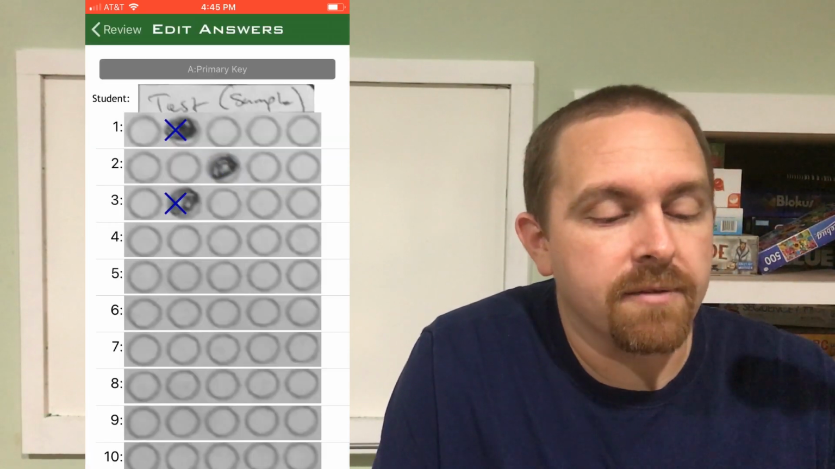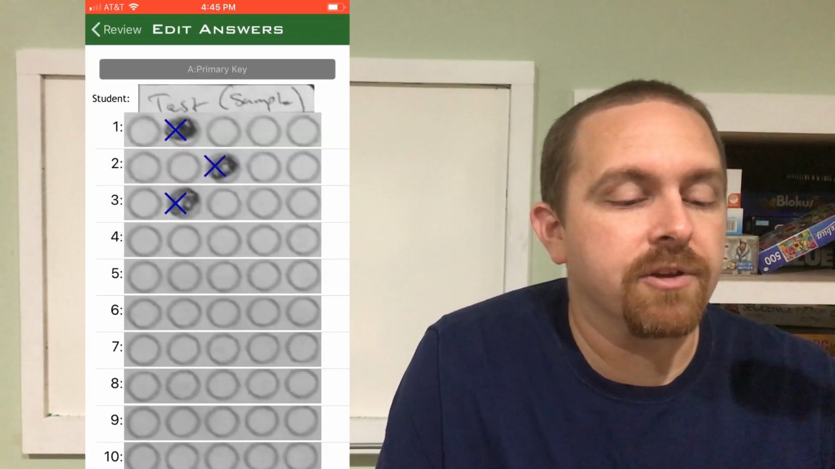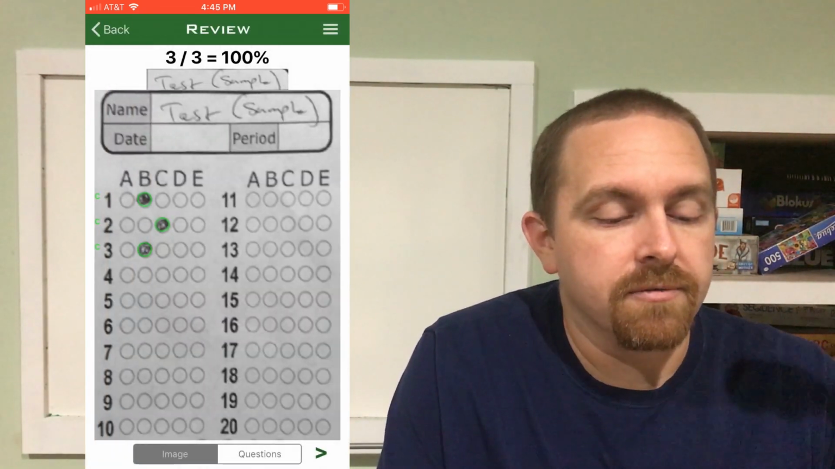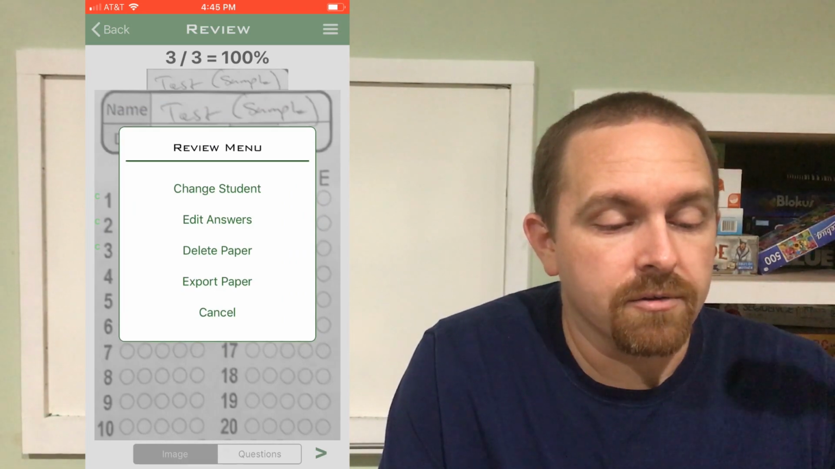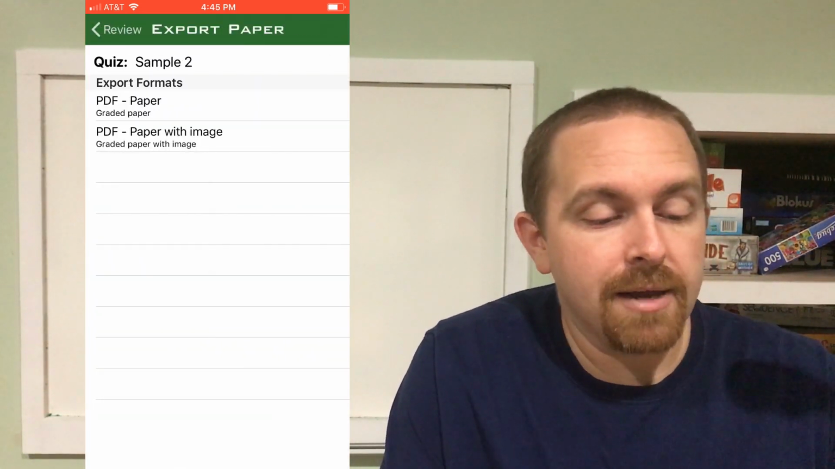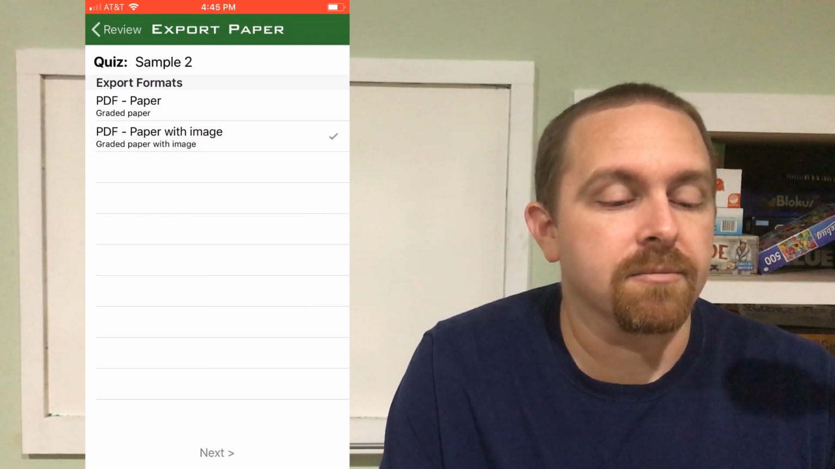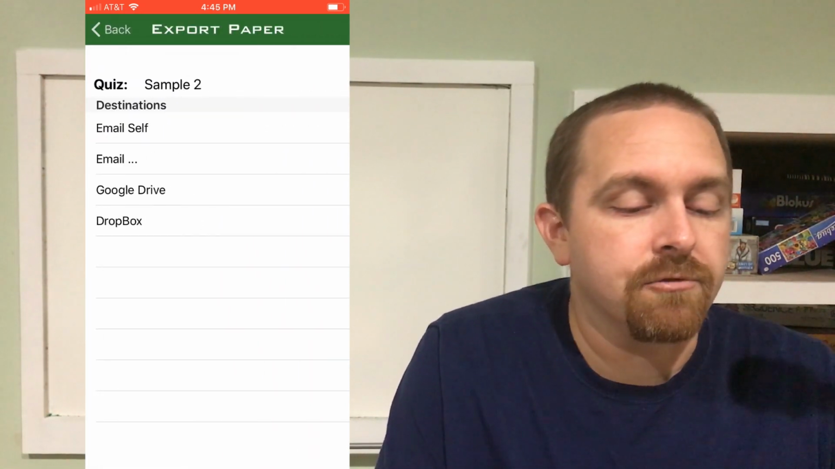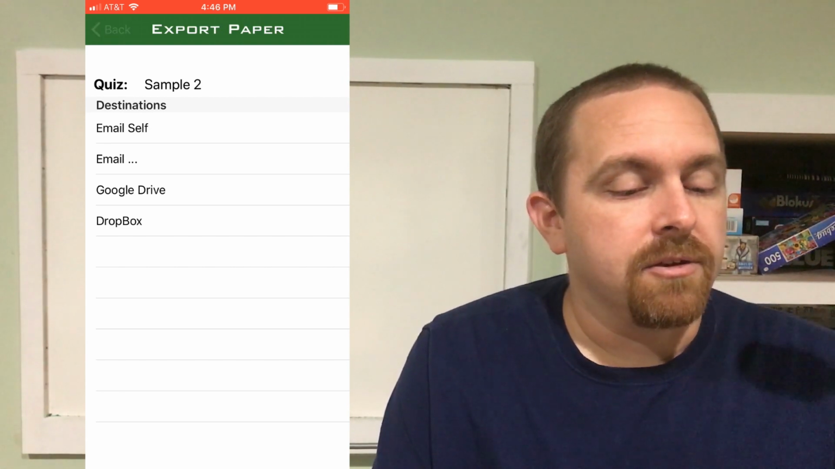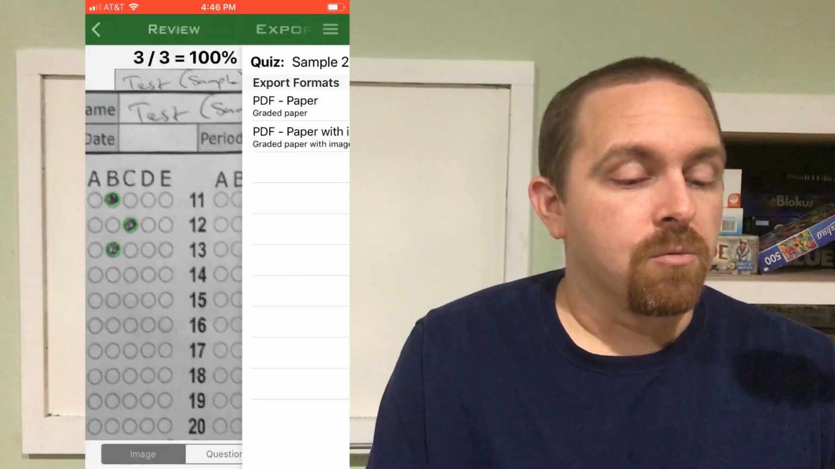They crossed it out or whatever, you can change that, and that'll change it in the data. All right, as well as the picture of this test that you have. You can also export that paper, and when you export that paper, you can email it to yourself, email it to someone else, Google Drive, Dropbox, whatever your workflow is that you use regularly. Whatever works for your workflow.